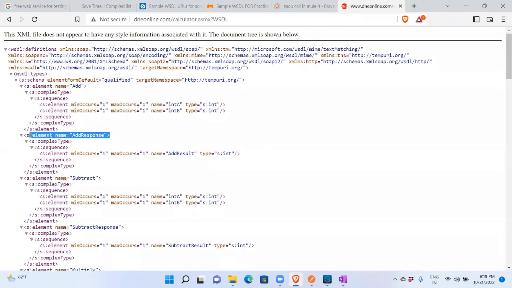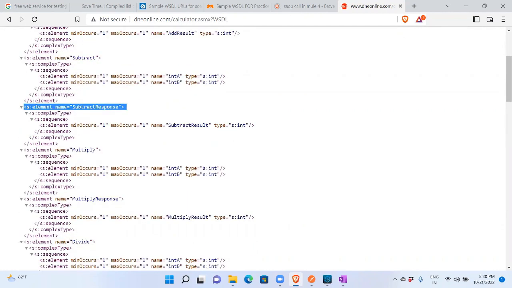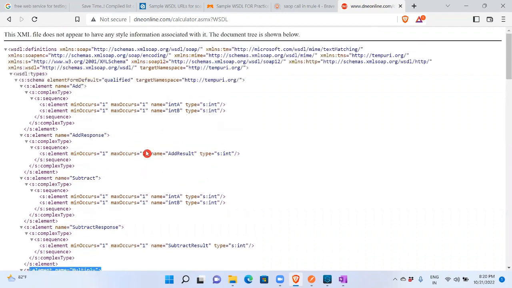What is this tag name? Element. You guys are able to see it or not? Element name. Now you can see add response, subtract response, multiply. So these are all the operations. That means when we use this WSDL file and these SOAP services, this is the list of operations we are going to perform.